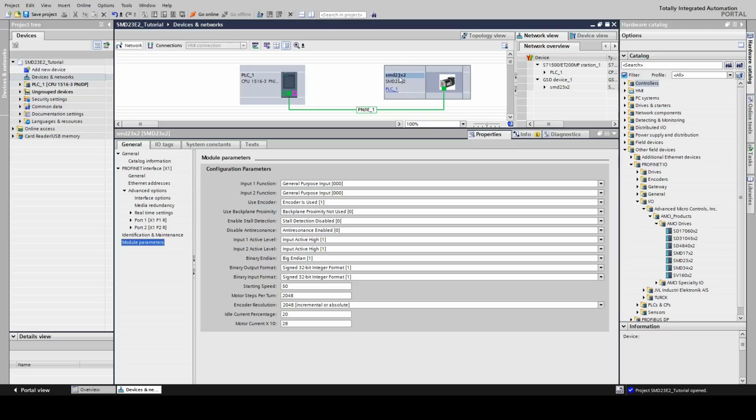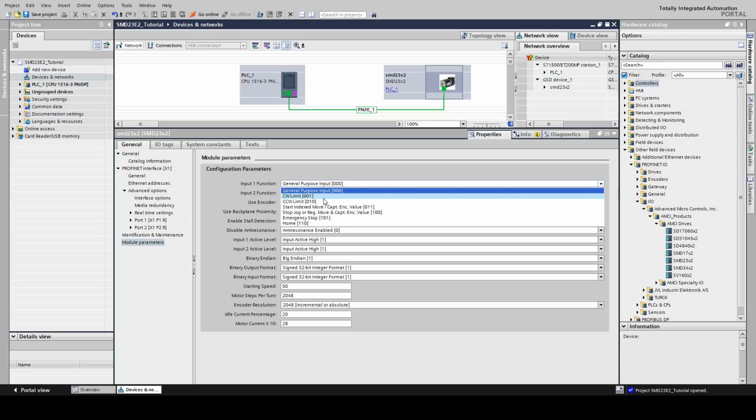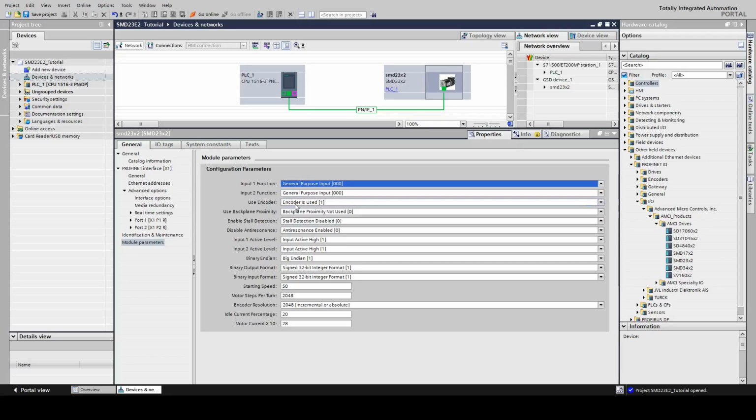For example, this is the SMD23, so those are configuration parameters. Usually those are default values. And you can see, for example, this unit has two inputs, so you can select functionality. From the drop-down menu, you can select clockwise limit, counterclockwise limit, and so on and so forth. Also, there are all other different parameters that you can select. Also, you can hover your cursor over a parameter, and there is a small help file that describes and says more about that particular parameter. Of course, if you need more information about a certain parameter, then you have to refer to our user manual. So I'm going to close it.